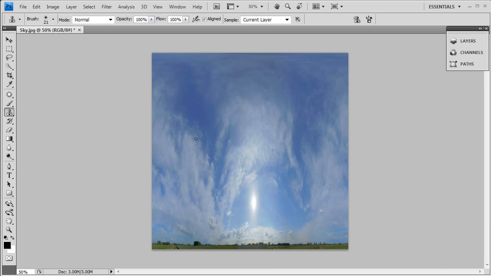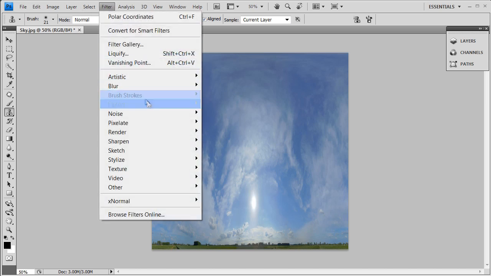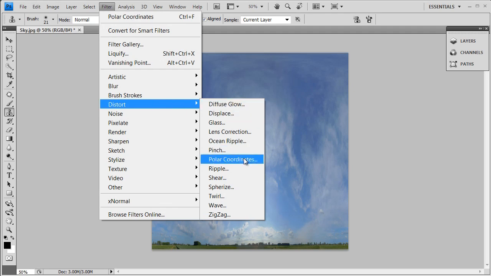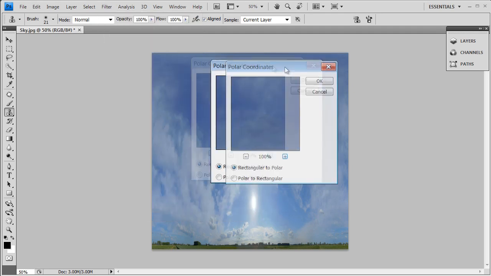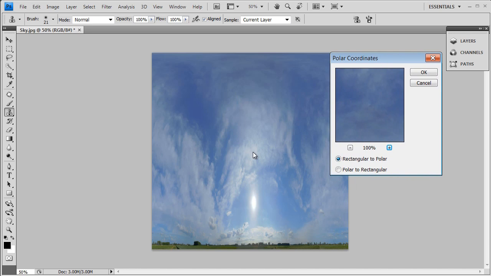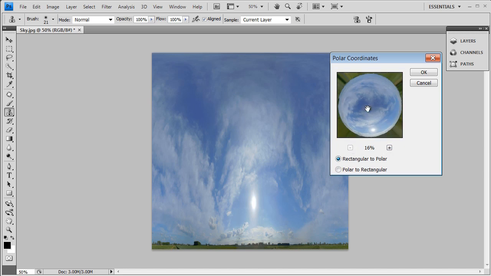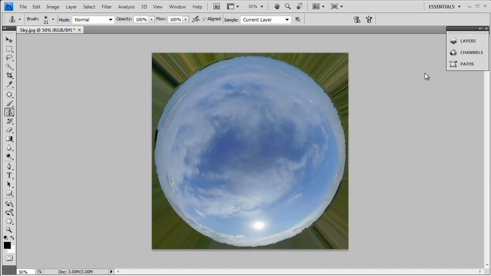Even this square texture would still be pretty difficult to map to a sphere, so we're going to use a filter inside of Photoshop to create a spherical image out of this texture. So we'll go ahead and go to Filter, Distort, and we'll use Polar Coordinates. Polar Coordinates is going to use the very center of our image and map this to an actual sphere. So if we zoom out of our preview here, you can see what it's doing. So go ahead and hit OK.